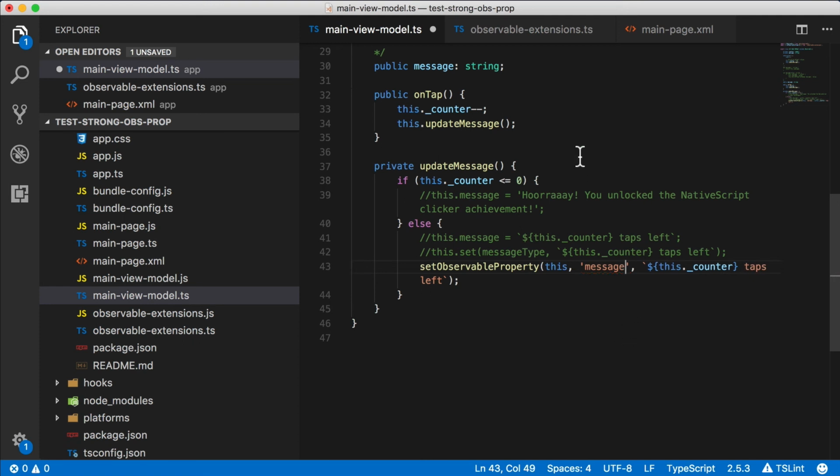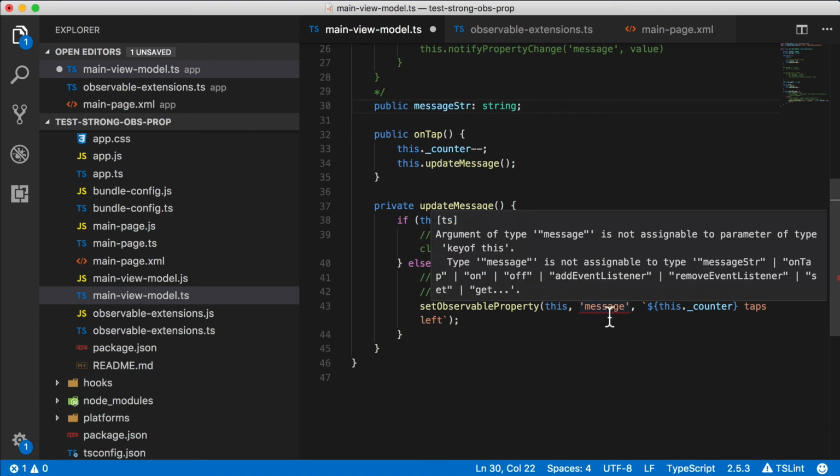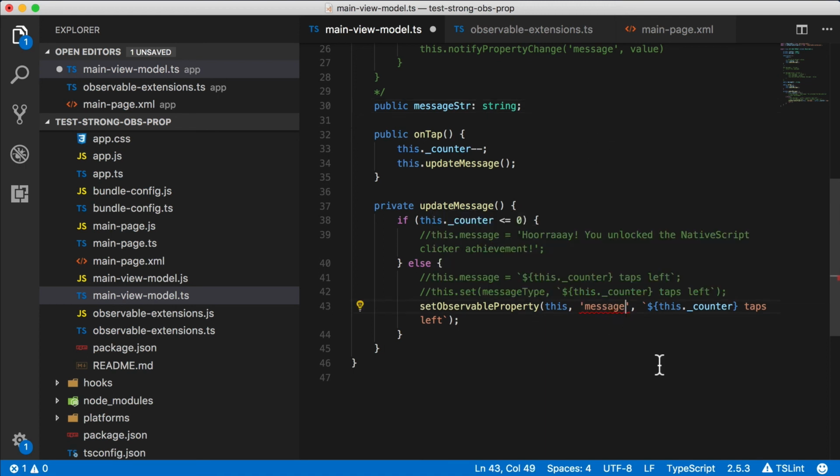So in the future, when your team goes and refactors this file and changes the name of this public property to something like this, you're going to get a compilation error immediately right here, and you're going to need to update that. So those are the two methods that you can use to keep your property names in sync in NativeScript. Hope you enjoyed this video and it was helpful to you.